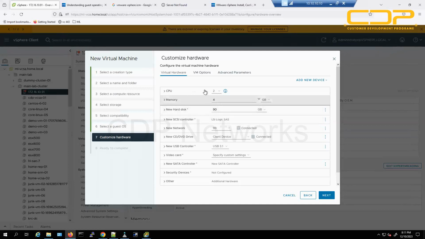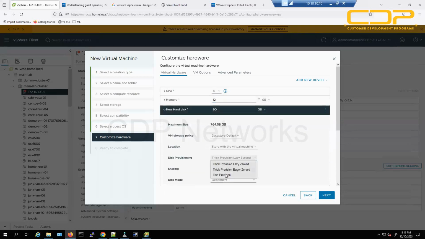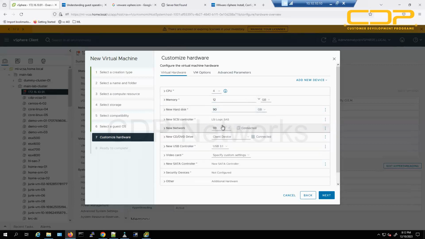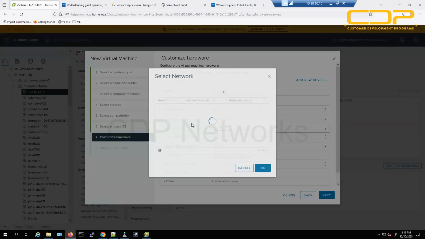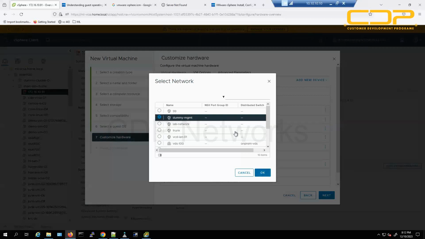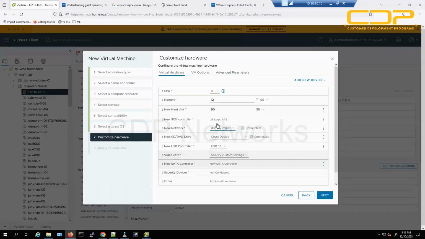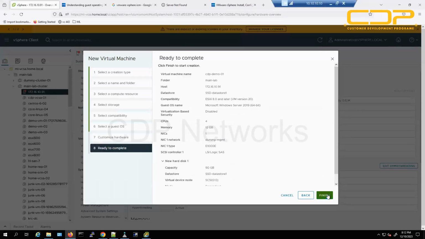Okay. So here, let's say I want to create a virtual machine with 4 vCPUs, 12 GB of RAM, and a 90 GB hard drive. I can do that. And which network it should be connected to, how you will get these options, I'll talk about it later. Okay. And then, these are the details that you have. You hit next. And then here is a summary that you will get.